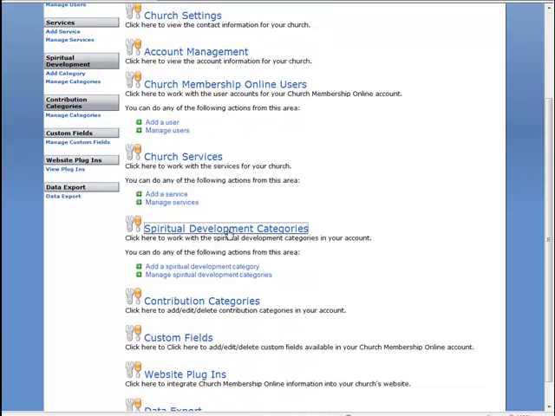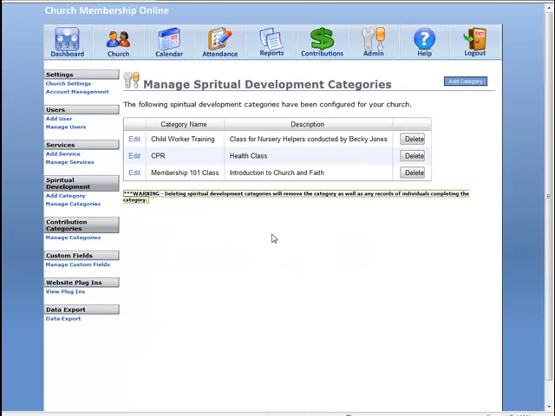Also, the next thing you can do is set up spiritual development categories. Spiritual development categories are those categories which you want to place into your individual file that will specify whether or not an individual has completed a certain category or a certain development, such as a child worker training or CPR. They don't have to be spiritual development categories. You can enter anything in here which will require a date placed in a field that will be in the individual record. And again, you can edit these, you can delete these.